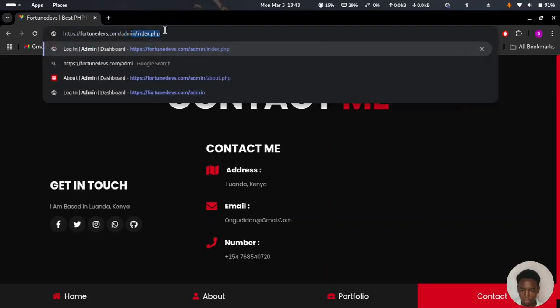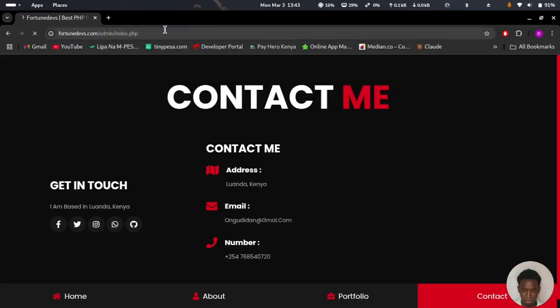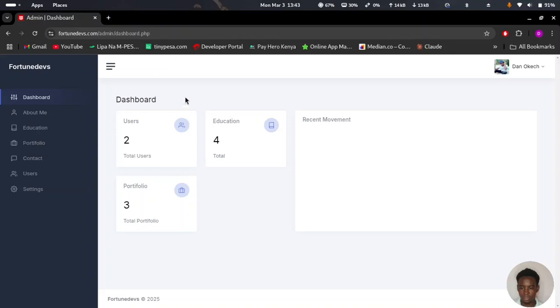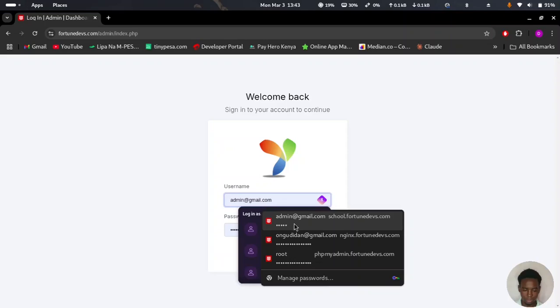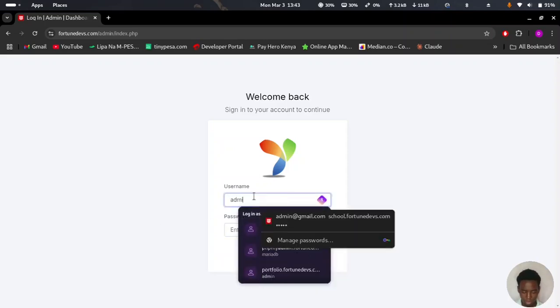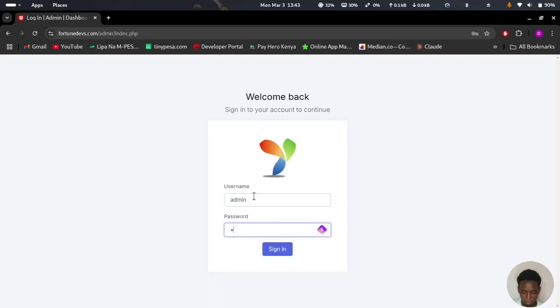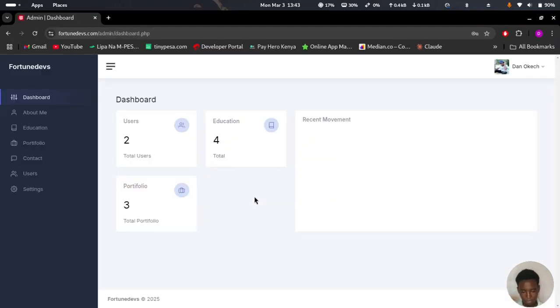So it's admin, then index.php. Then you'll just log in. Let me log out and then you see how you just log in. Admin. So after logging in, you have this section.